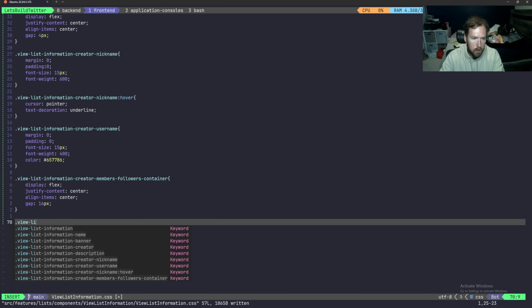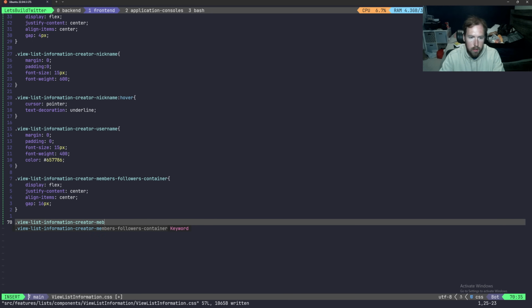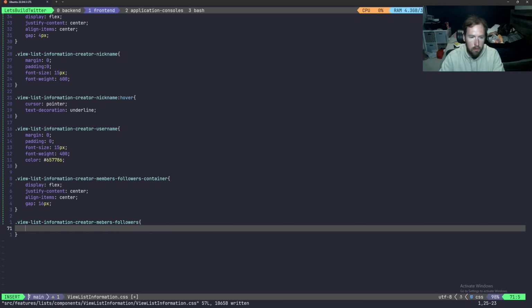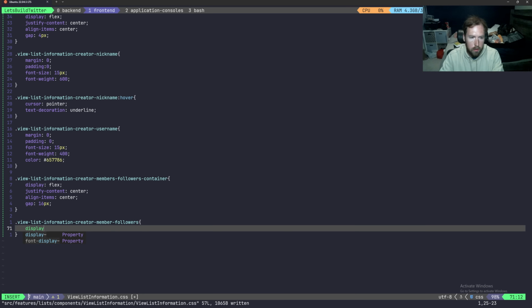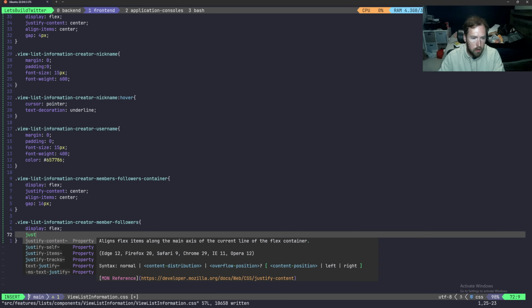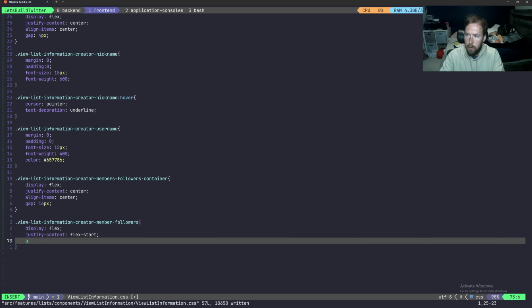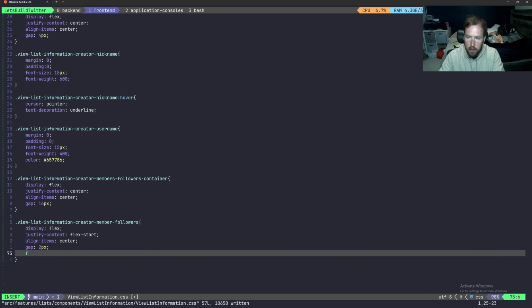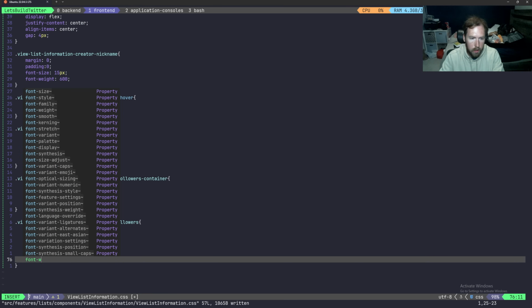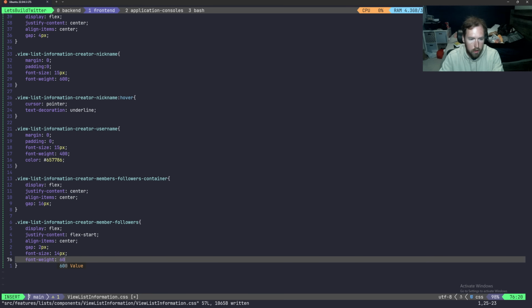Then we have our .view-list-information-creator-member-followers, like so. Let's make sure we spell member right. Member-followers. Inside here, we're going to display flex. Justify-content in the flex-start. We're going to align-items in the center. We're going to have a gap of 2px, and then a font-size of 14px, and a font-weight of 600.